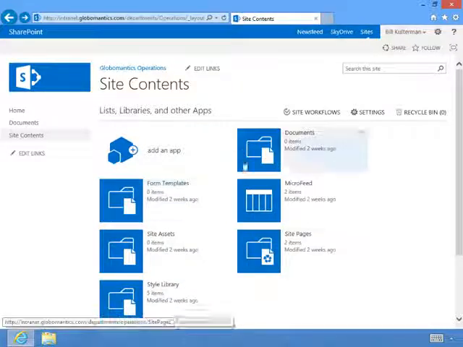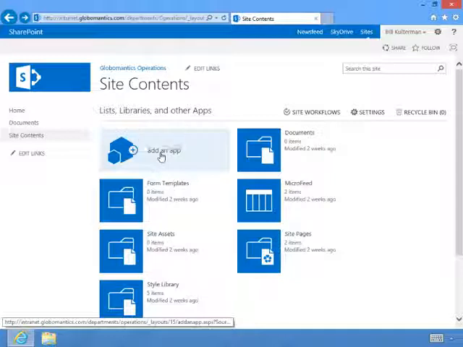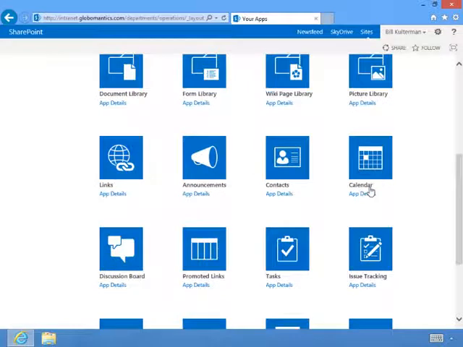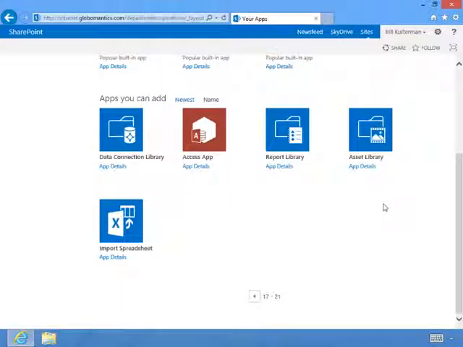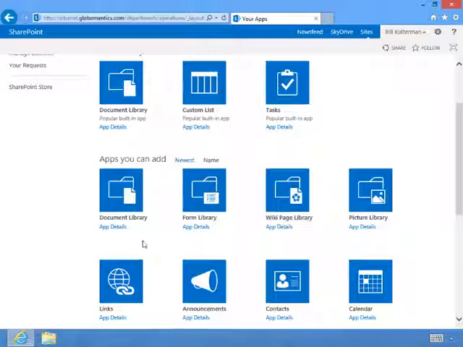Now, like I said, these are the libraries and lists that are already part of our site. But if there's something that you need that isn't already here, you go to this link, add an app, and it'll bring you to this page. And actually there are more. There's 2 pages worth of apps. That'll give you many, many more out-of-the-box options of apps that you can add to your SharePoint site. And you'll see some of these we already have.